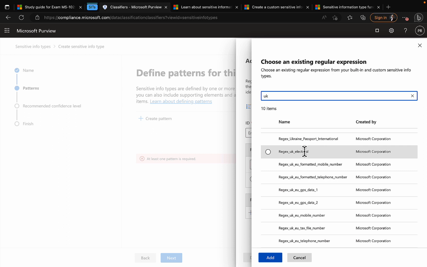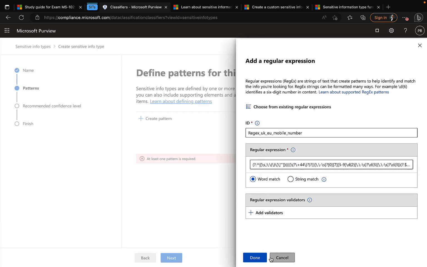What we've got here is regex UK electoral information, or UK or EU mobile number, or EU tax file number. So Microsoft have given you a load of regex values in here that you can select from a template, which is massively helpful to people who are not regex friendly. And when we add that in, you can see here that we've got that ID created for us. It's going to put that in automatically.